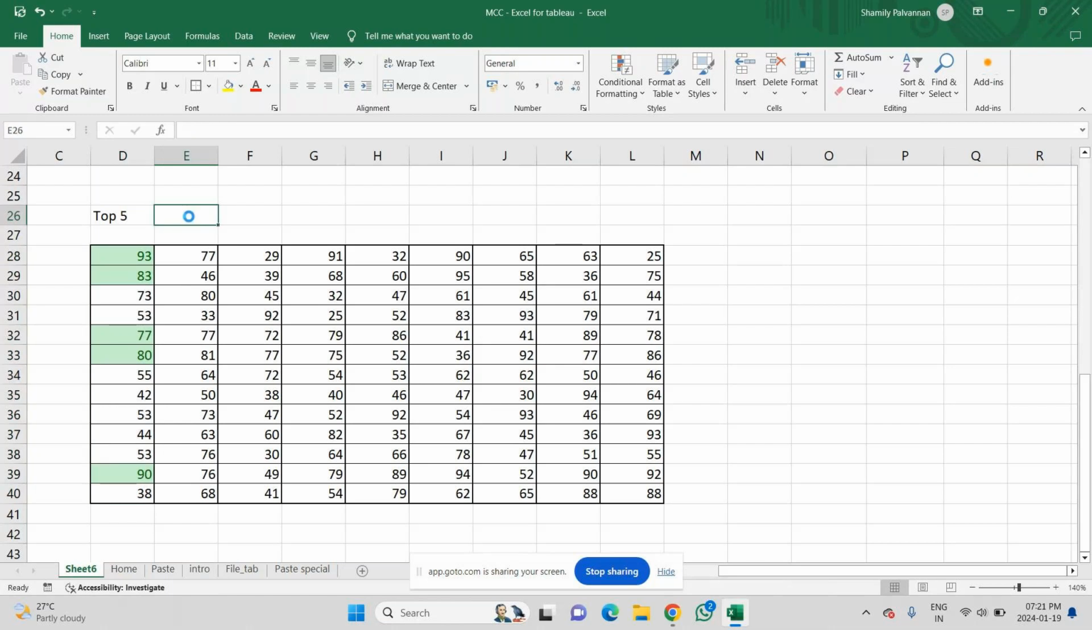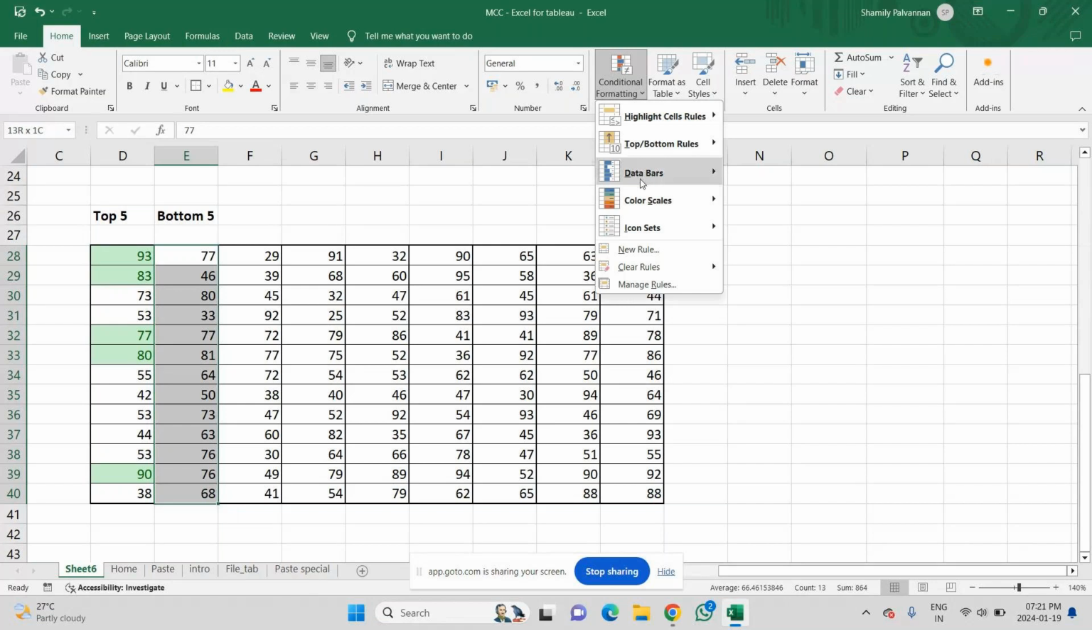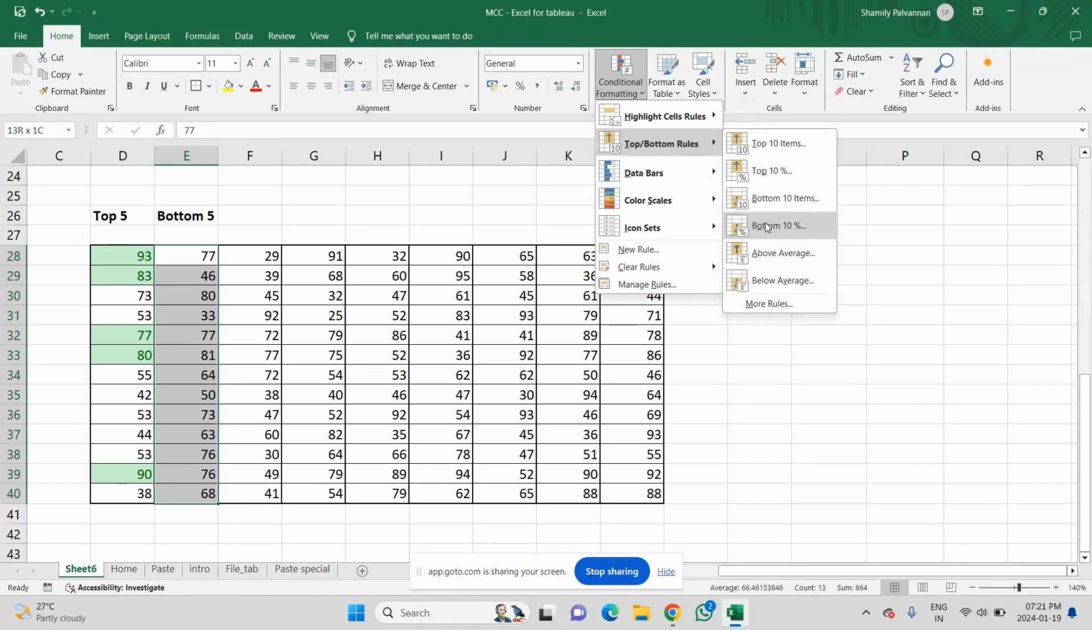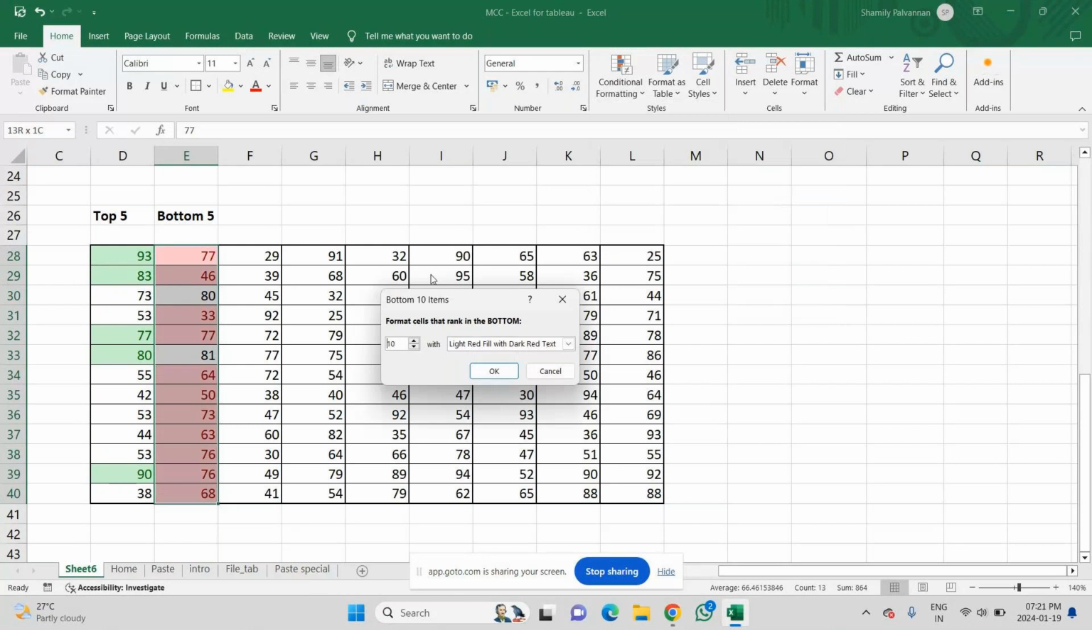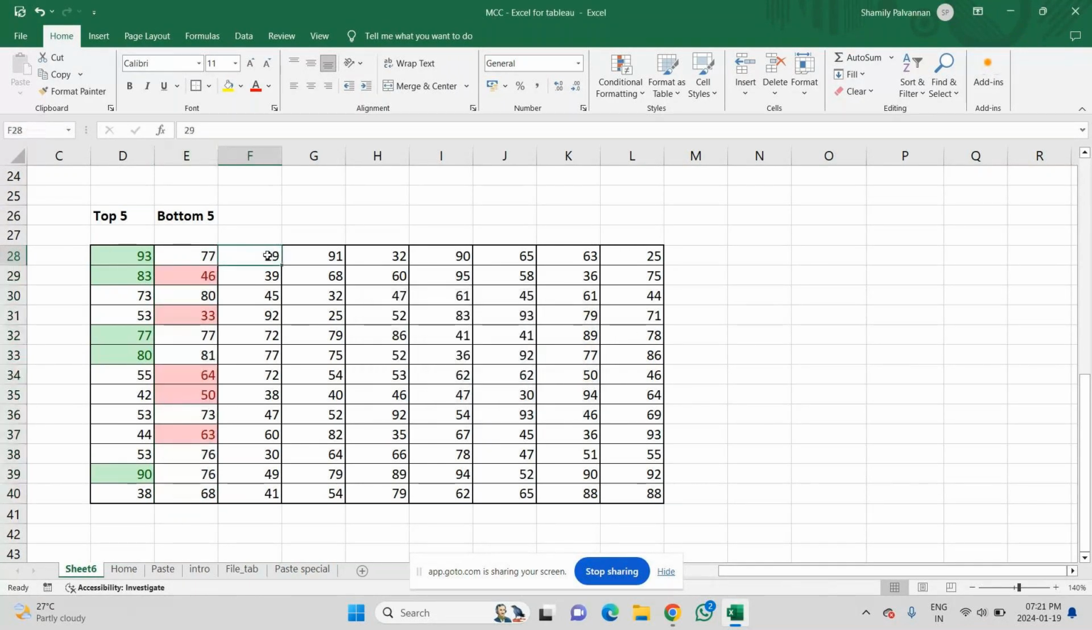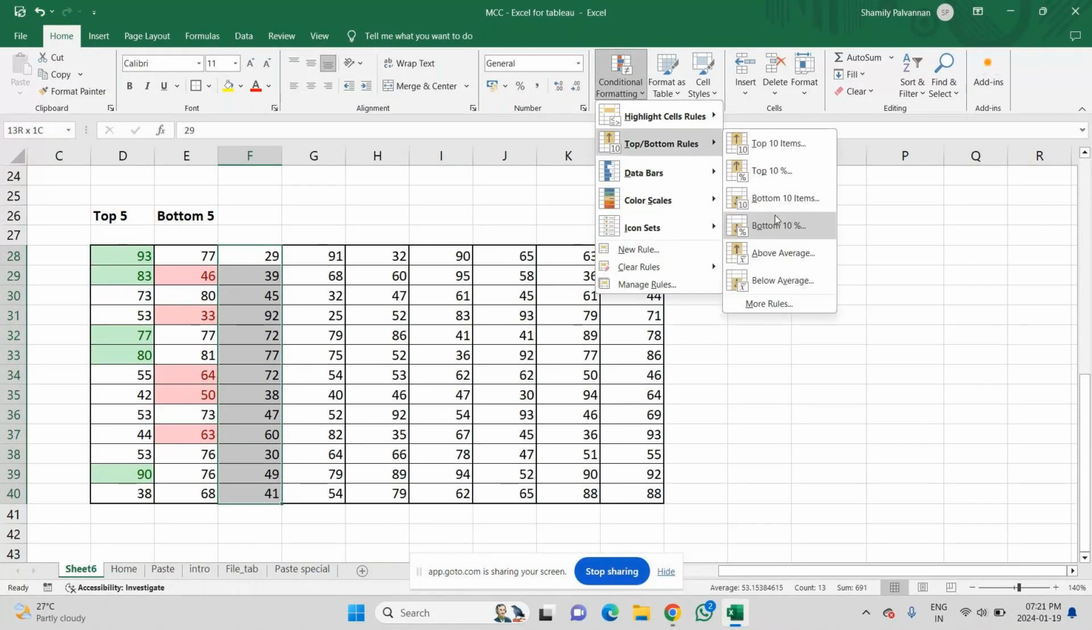Now I'll go for bottom 5. I'll make this also bold. Select the range, go for conditional formatting, top/bottom, 10 items. Here we will reduce it to 5. Okay, let this be in green color itself. I'll take it as okay. So here we will take average sales, average numbers. I'll select this, conditional formatting, top/bottom. I'll go here as below average, below 50.